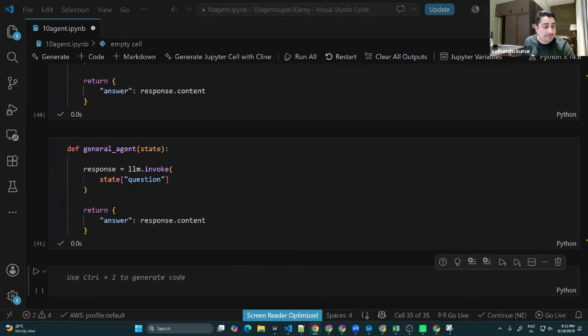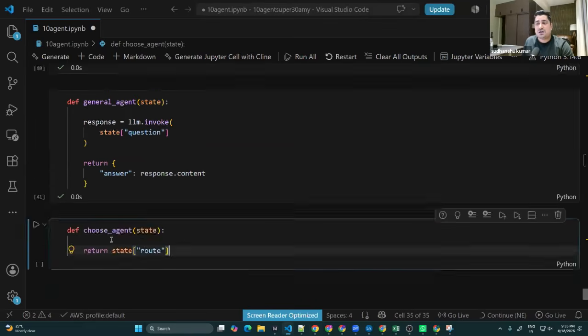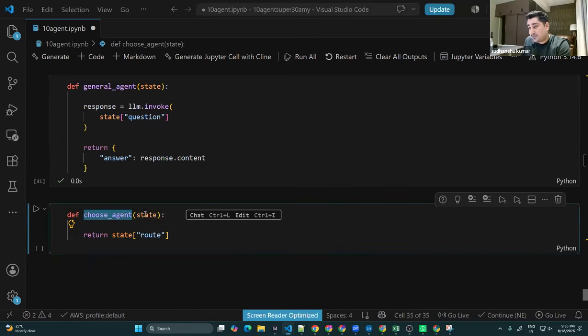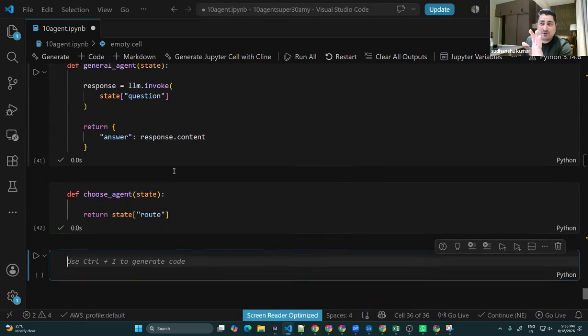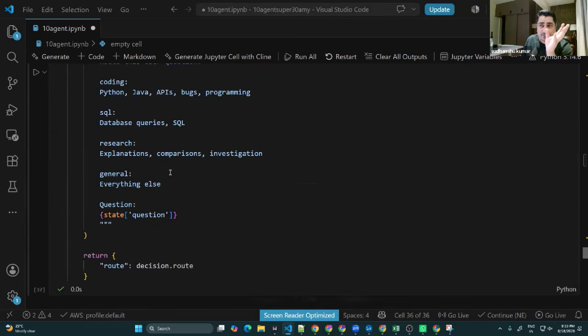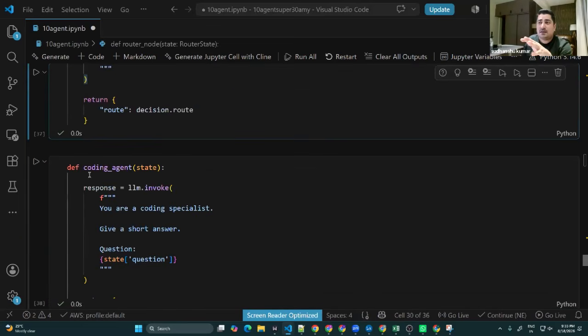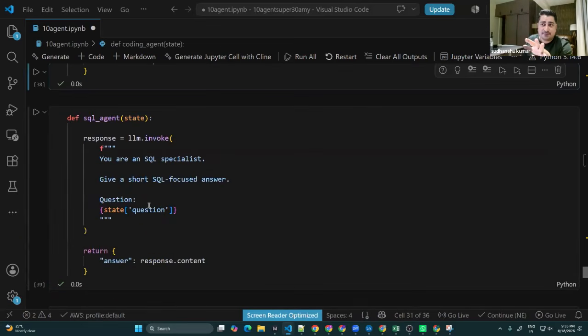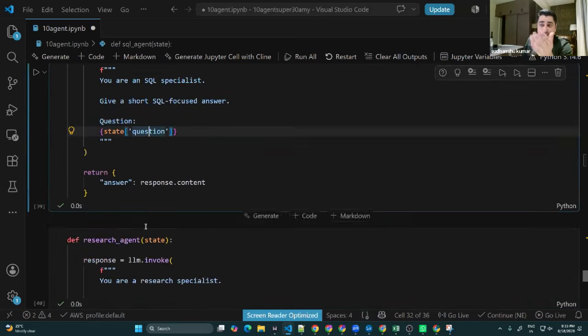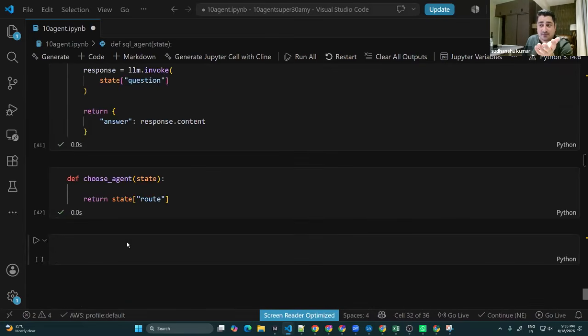Now I can try to create a routing function. This routing function will try to choose a route. So which route? This is my routing function, which is going to take the state and try to return a state route, so which route it should go to. Now these are the bases which we have already created: one routing node, a function for that, and then four agents. Routing and four agents. So the coding agent, SQL agent, research agent, and general agent I have created.